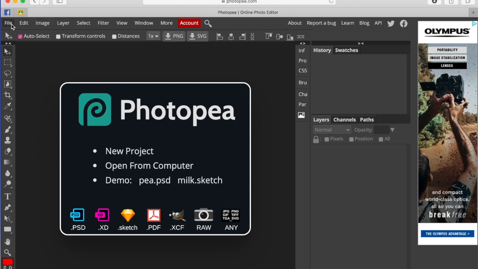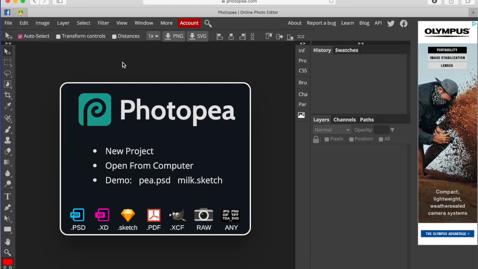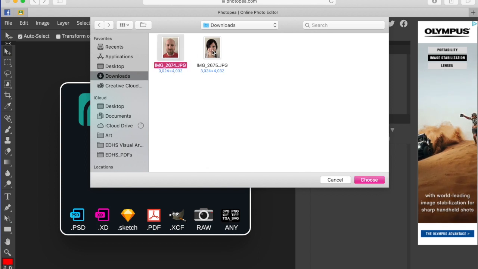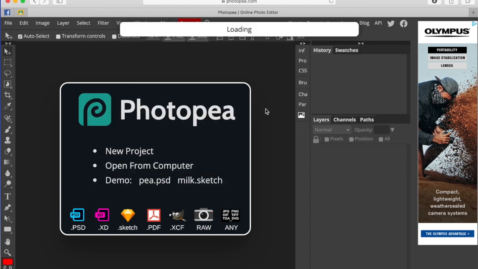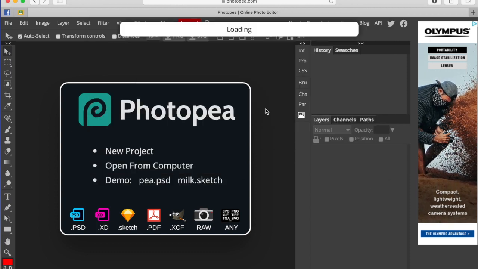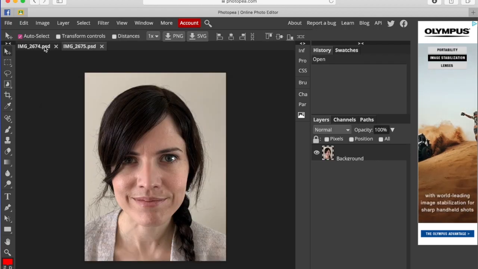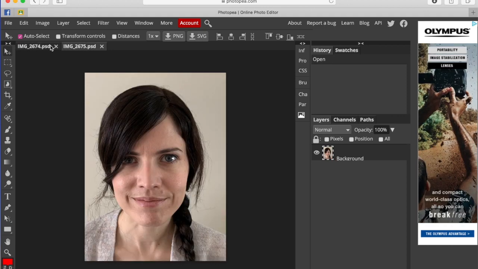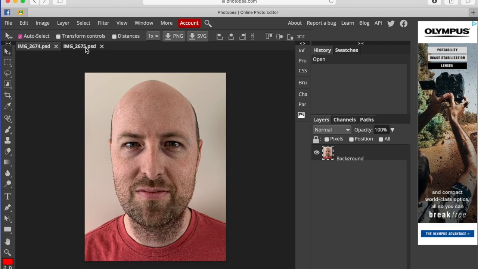So what I'm going to do is go File, and I'm going to Open, and my partner at home here is Mr. Filion, so we're taking our photos, and I just selected both photos, and I'm opening them in Photopea. And what it'll do is it'll open these images on two different documents, so you'll see them up here at the top. So here's one and here's the other.